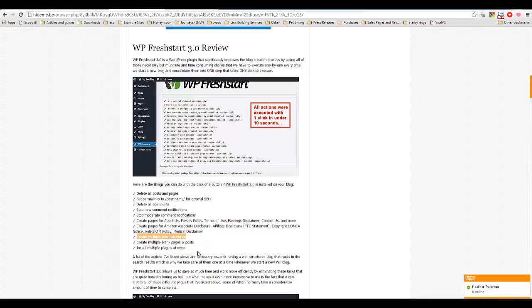Create multiple post categories, also really cool. Create multiple blank pages and posts. Install multiple plugins at once, also really cool.